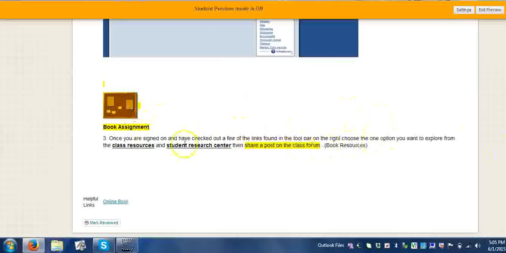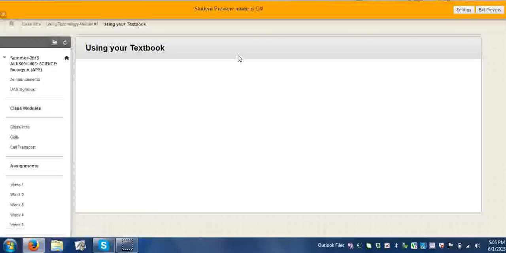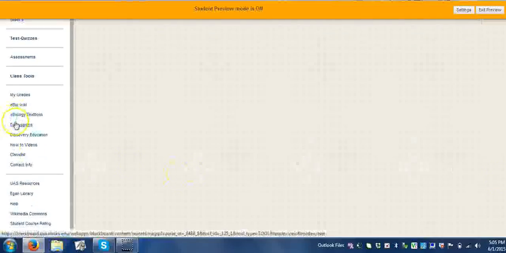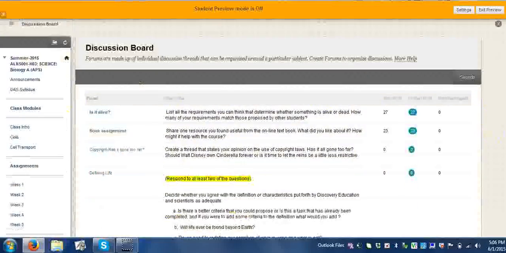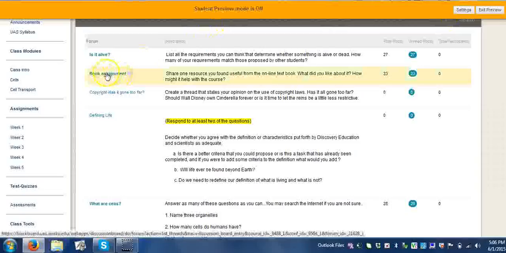See if I can find it. Doesn't seem to be here. Looks a little different. Okay. So if we go here, there's actually a link. Let's see if it's the assignment. Okay, we go back here, but the discussion topic is going to be under your class tools and discussions right here. So if I click on that, that then takes me to the discussion board, and here's the book assignment.